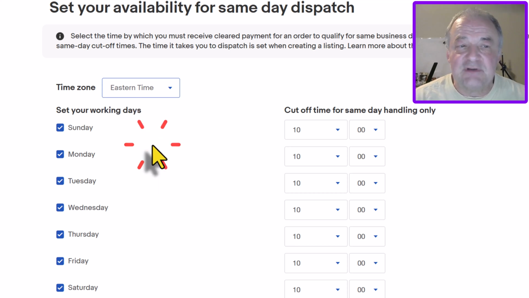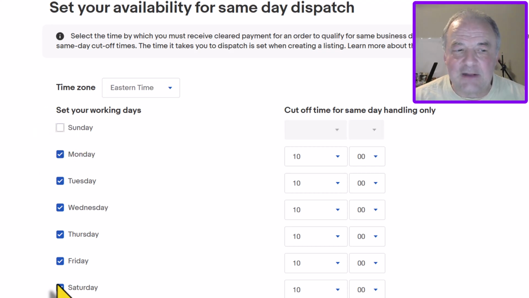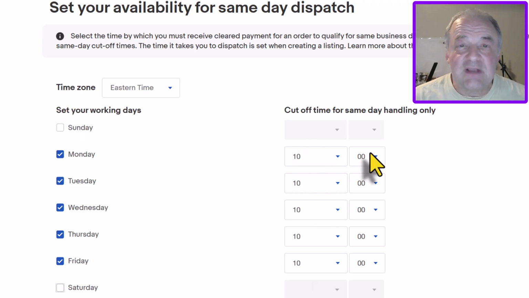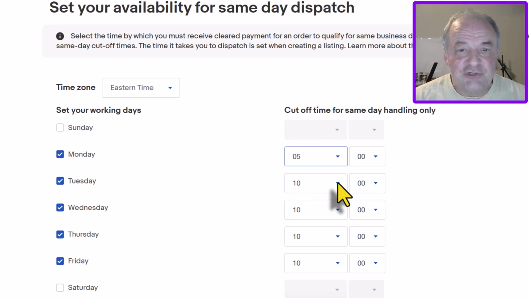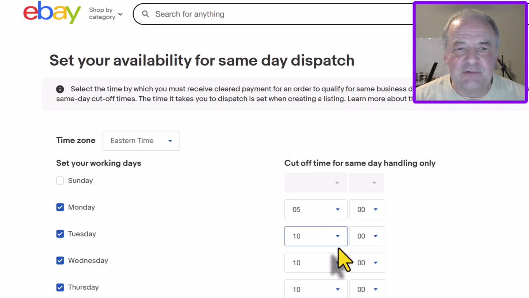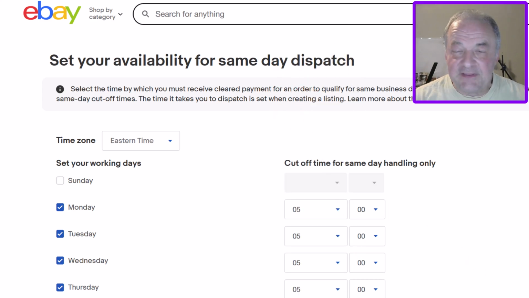So you choose Eastern Time Zone, no matter what time zone you're in, and I want you to choose weekdays. Uncheck Sunday by clicking the check mark, uncheck Saturday by clicking the check mark, and you should be left with weekdays only, Monday through Friday. I want you to choose these cutoff times. Click this down arrow and choose 5, 0. Choose this down arrow and go up and choose 5, 0. Do the same for all of these: 5, 5, and 5. Leave everything over here 0.